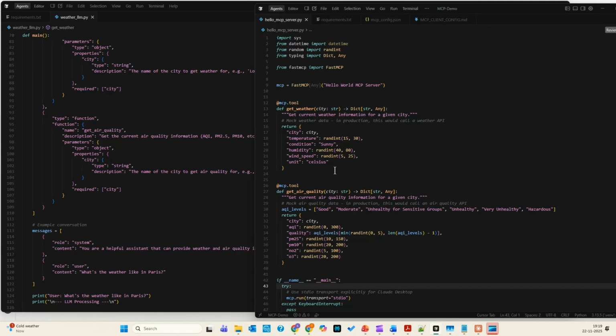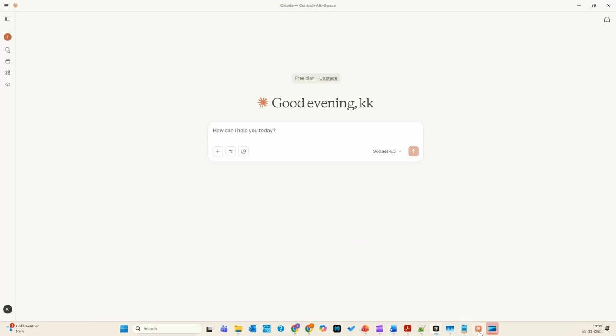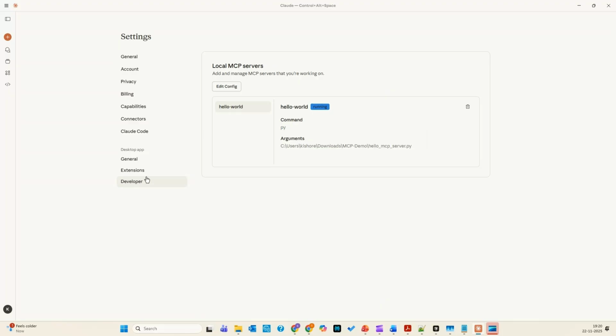But this is an MCP server. So when we use an MCP client, the client automatically does a handshake with the MCP server, looks for the tools, and automatically generates the function schema. But before I explain the steps, I first want to show you how it works. So I'll first open Claude here, go to the developer settings, go to the developer.